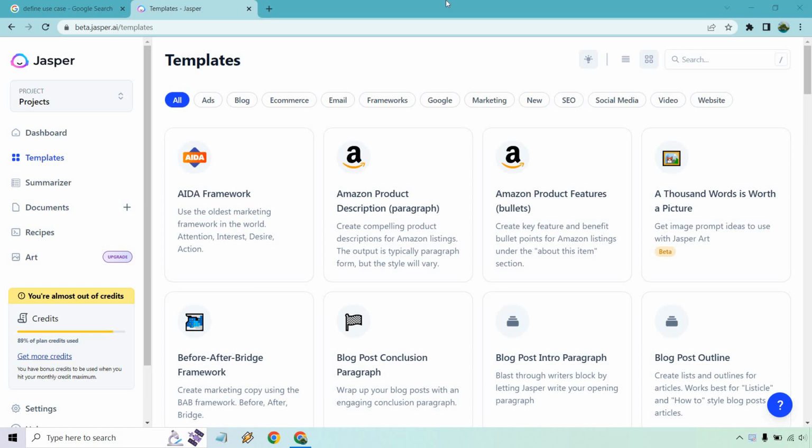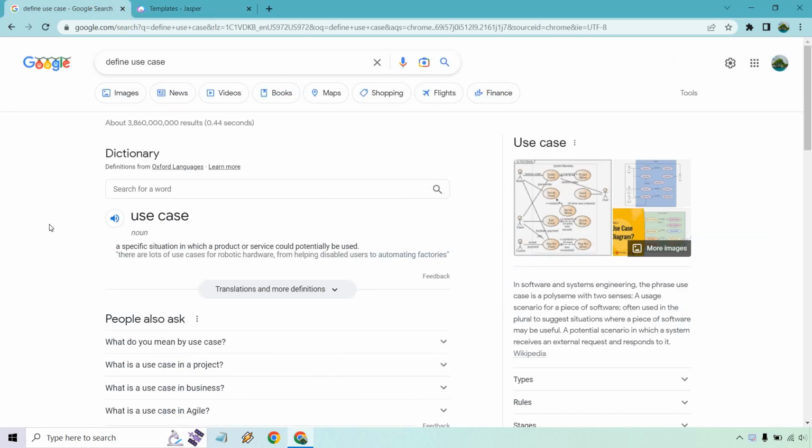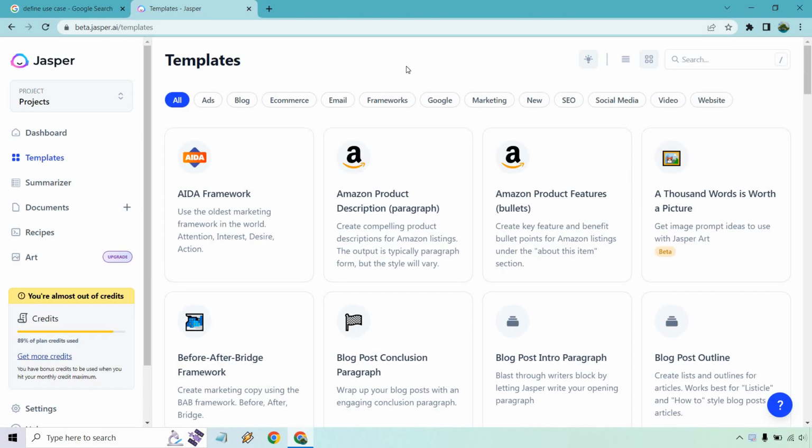Hello and welcome to this video where I'm going to be going over the Jasper.ai use cases. In case you're not familiar with the term, as we have right here, a use case is a specific situation in which a product or service could potentially be used. When it comes to Jasper, there's a lot of those use cases thanks to the templates that I'm just going to highlight.